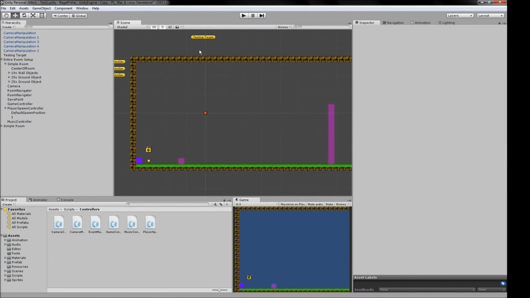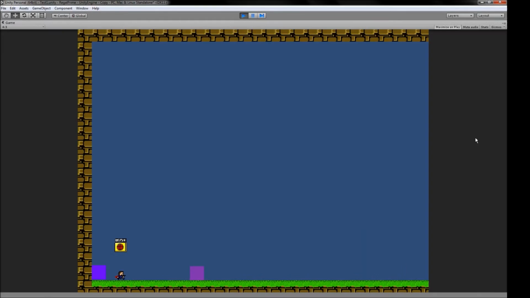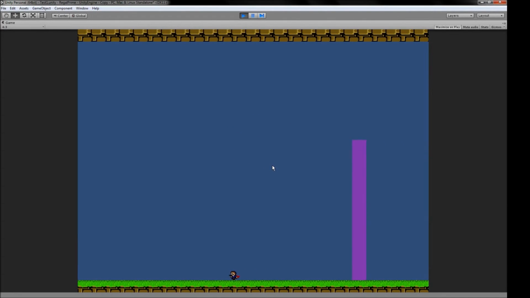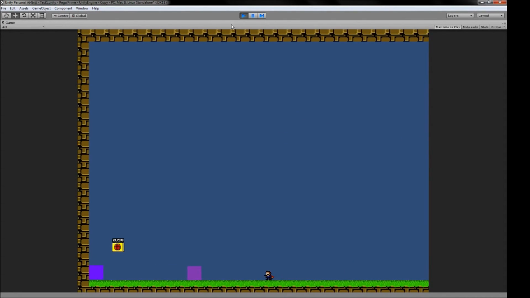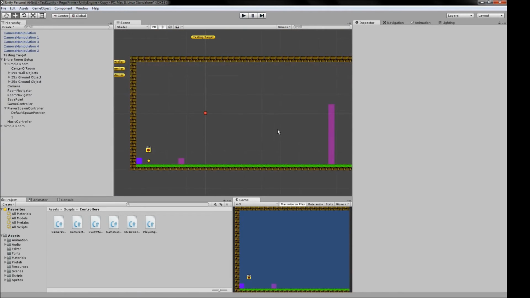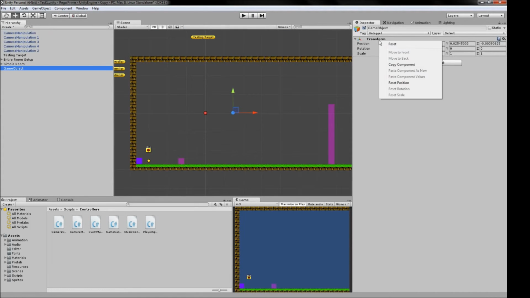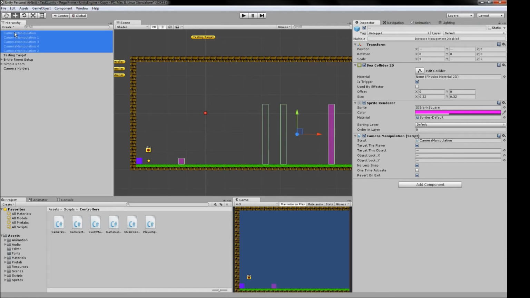Let's get rid of these two. Even though they're not visibly there anymore, jump over that. As long as the trigger's there, it still works. So pretty much when you're doing that, a smart thing to do is create an empty, zeroed out object, and just call it camera holders or something. Just make these the children.